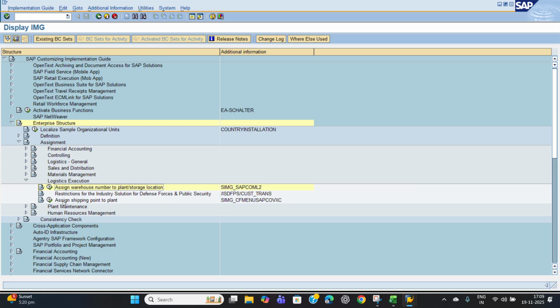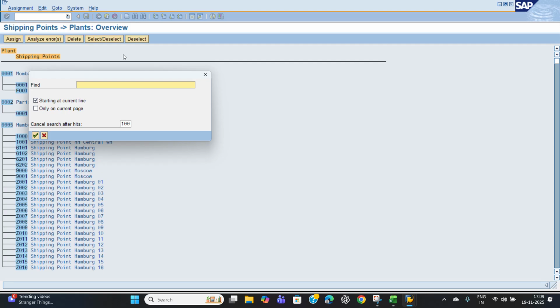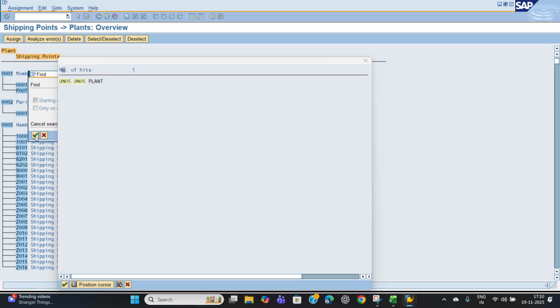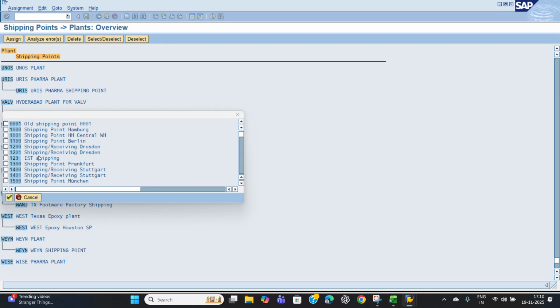And the last assignment we need to do, assign shipping point to plant. Click on this clock symbol. Here we need to check our plant. To find our plant, click on this find symbol. Click on this symbol and find your plant, and the plant ID is UNOS, and click on find UNOS plant. Double click on UNOS plant and again double click on UNOS plant, and here we need to check our shipping point, which is UNOS shipping point. Scroll down.